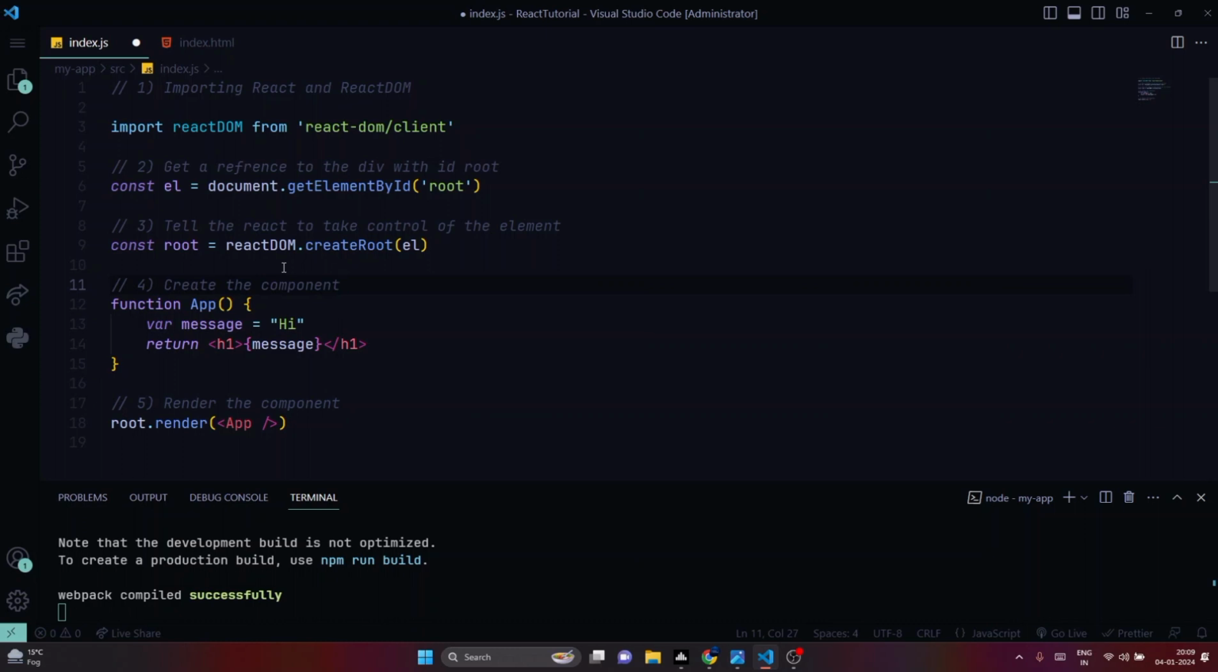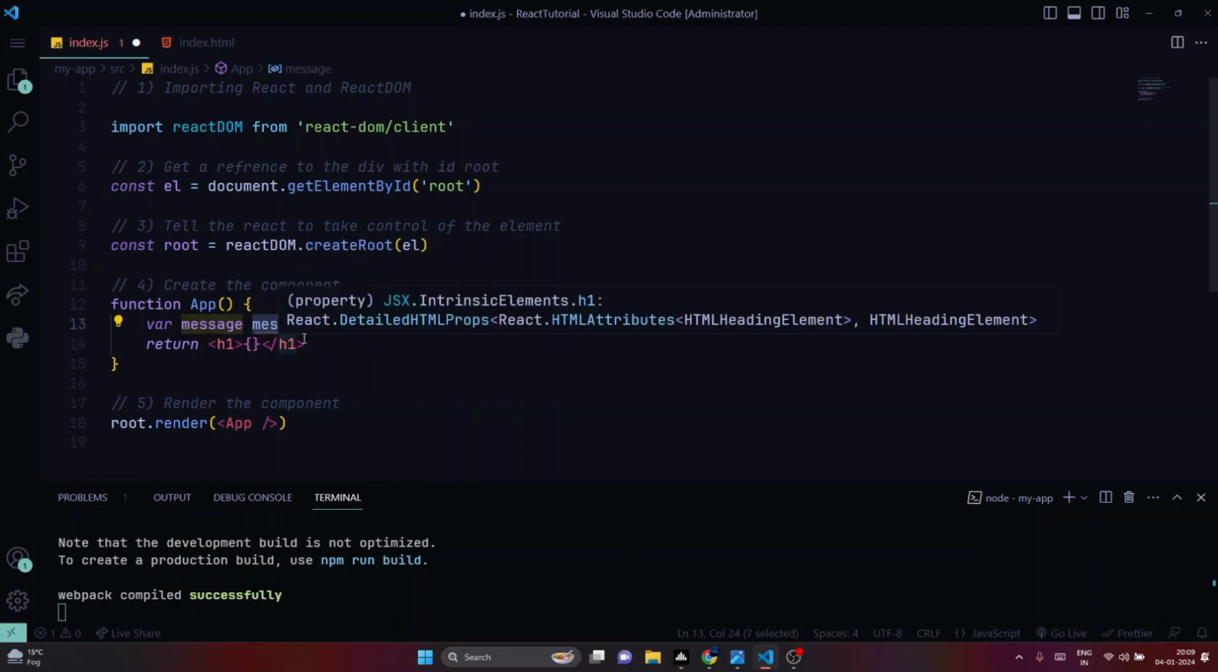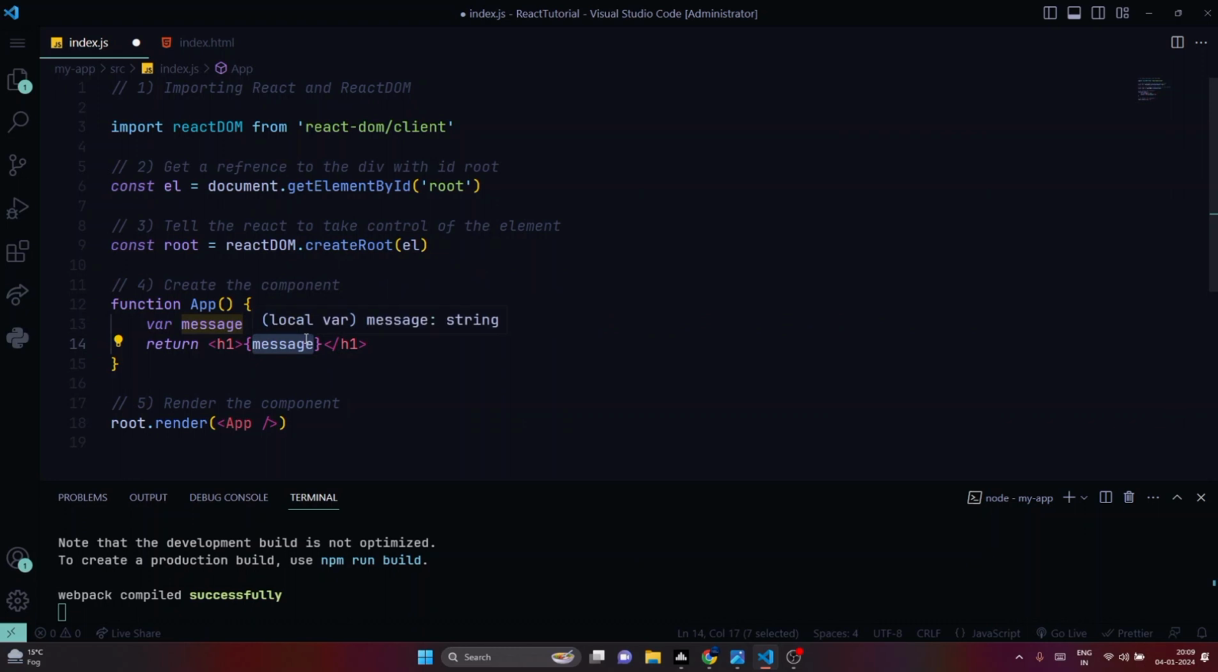So in the last lecture we learned how we can show JavaScript variables inside our JSX code by using these curly braces. One thing I want to mention is that these curly braces also have another use that we are gonna see more often in the later lectures, which is showing expressions or writing out expressions. So let me show you what I mean by that.